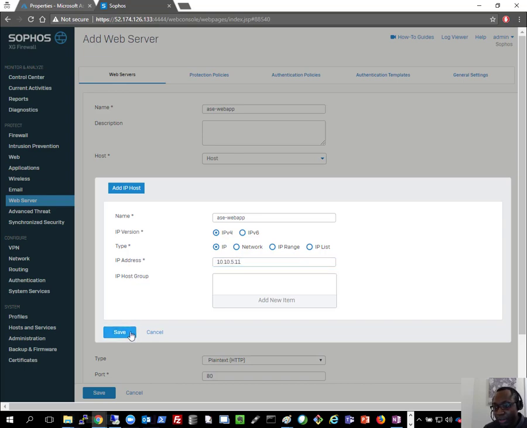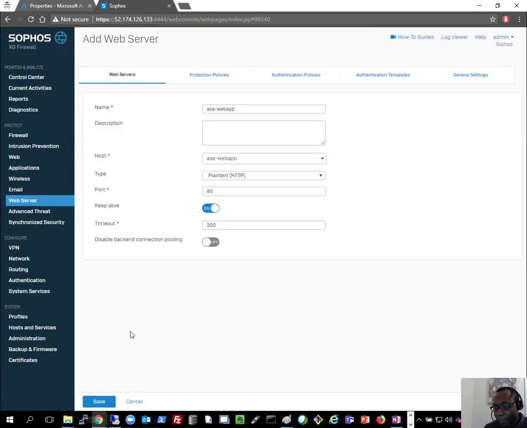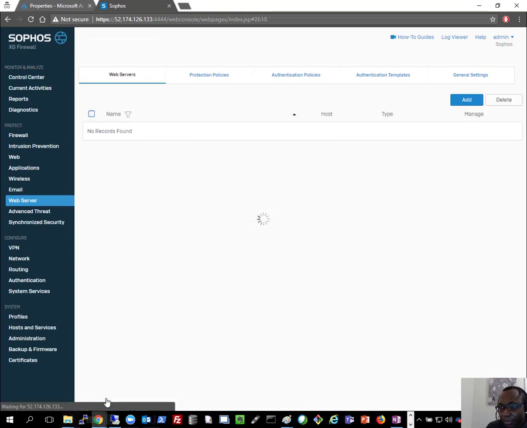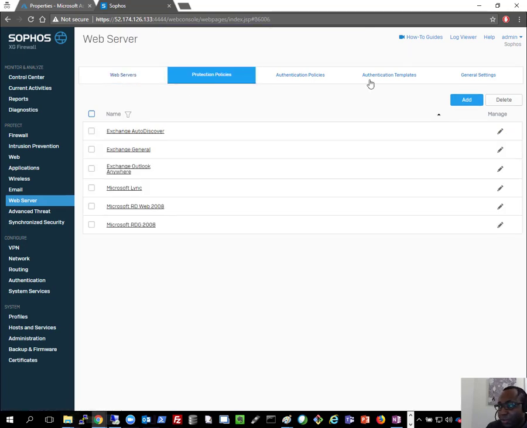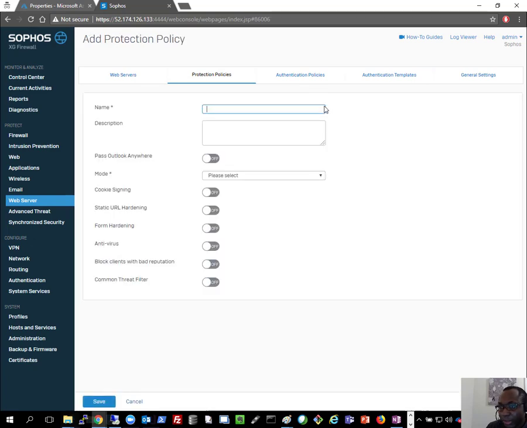10.10.5.11, and I'm going to click on save. Okay, and I'm going to make it HTTPS. I already made the backend also HTTPS only, so that's going to be HTTPS. I'm going to leave all this for now. You can read more on the Sophos website on all those other configurations. I'm going to add those. Then I'm going to go under protection policies and add a new protection policy.